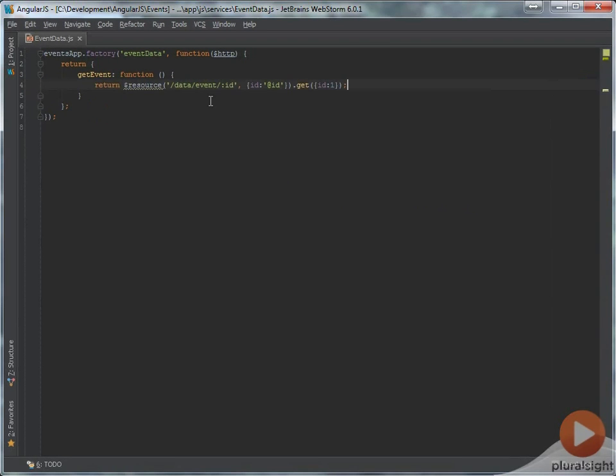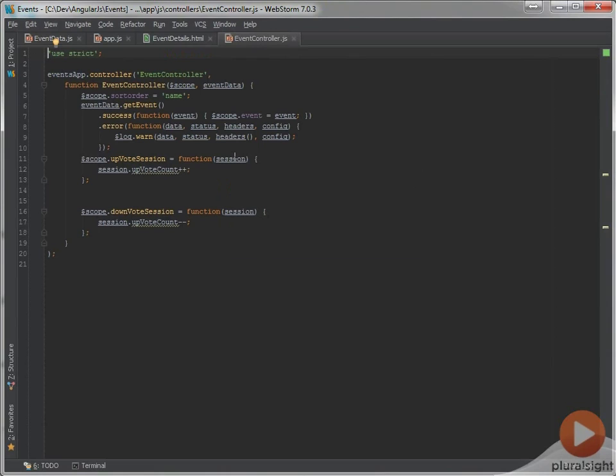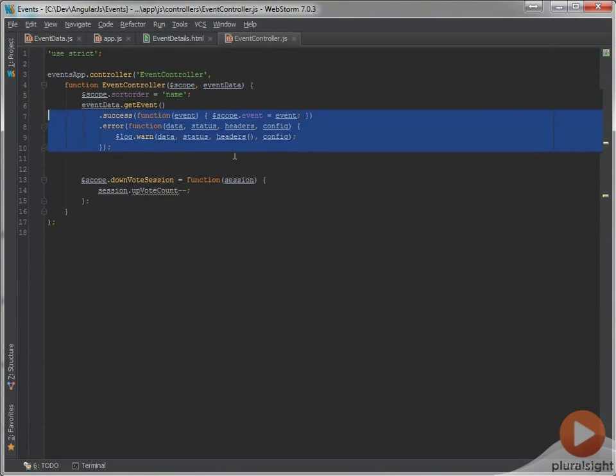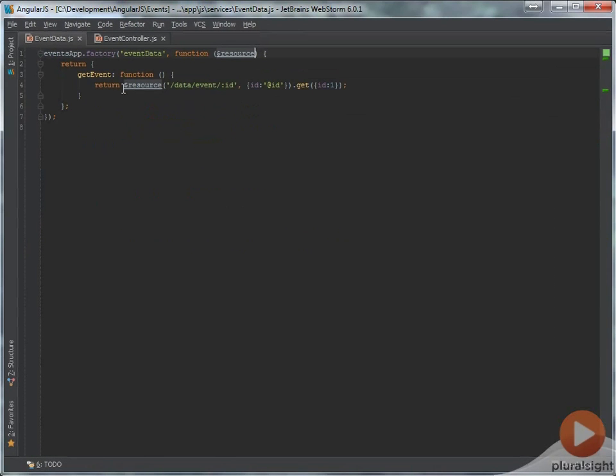So now we have a resource call, and I'll come back and explain each part of that resource call in detail here in just a minute. And instead of these, we're going to inject resource. And then let's go over to our event controller. And unlike the HTTP service, you actually can bind directly to resources. So let's replace this with this. So we're just going to bind directly to what's being returned by getEvent. Back over here in our event data service, remember our getEvent method is going to return this resource object.